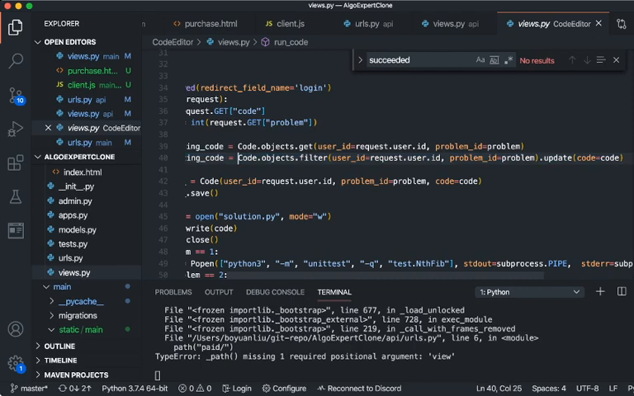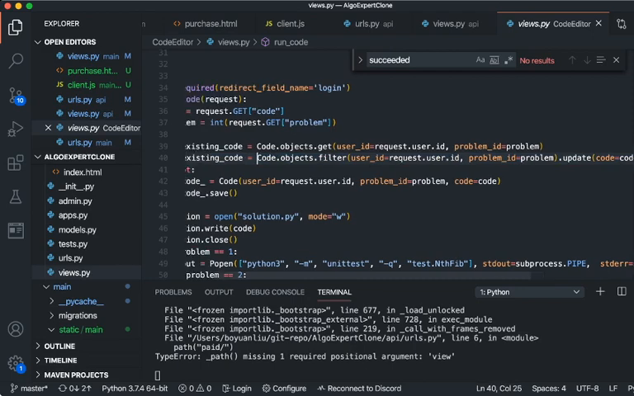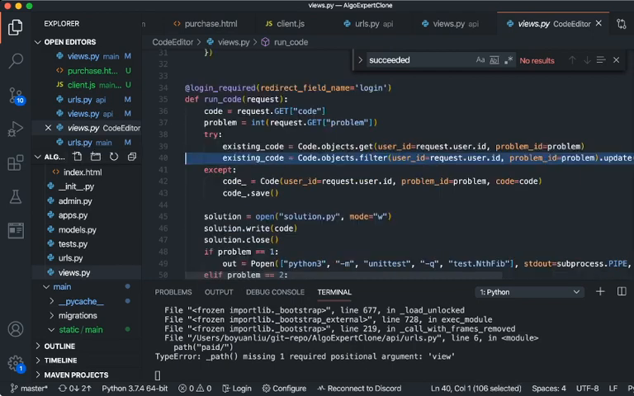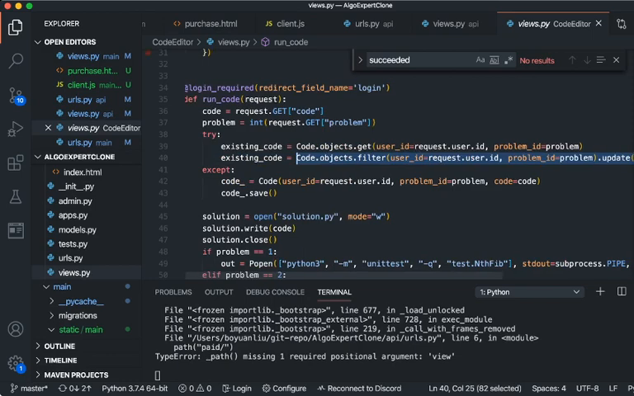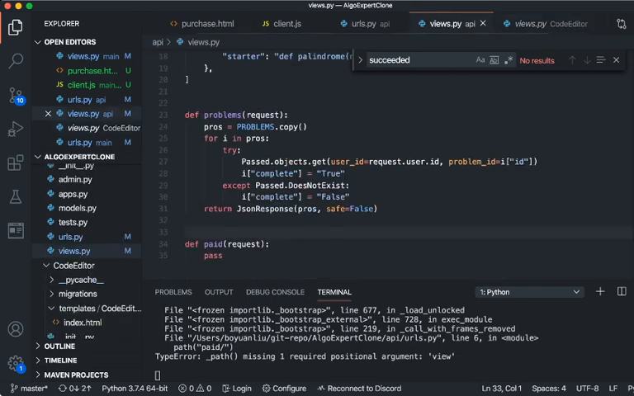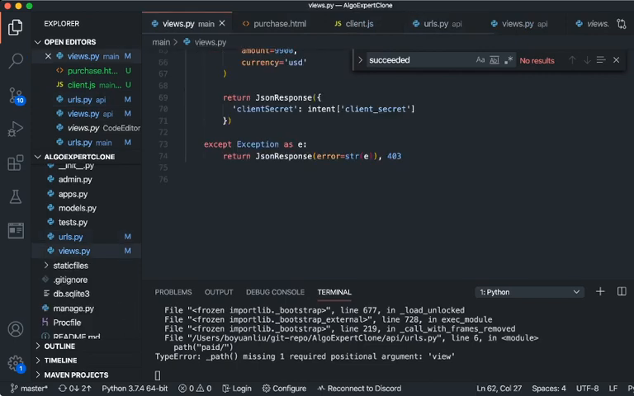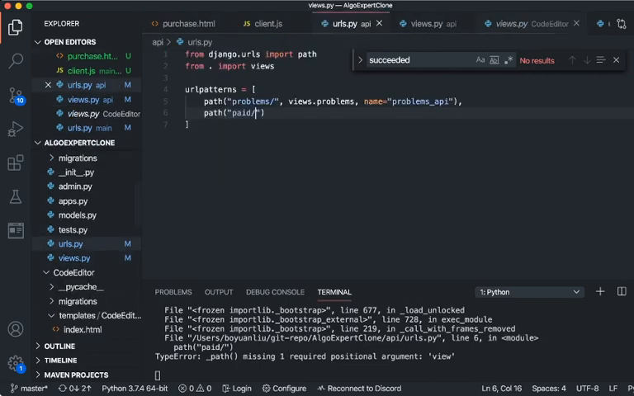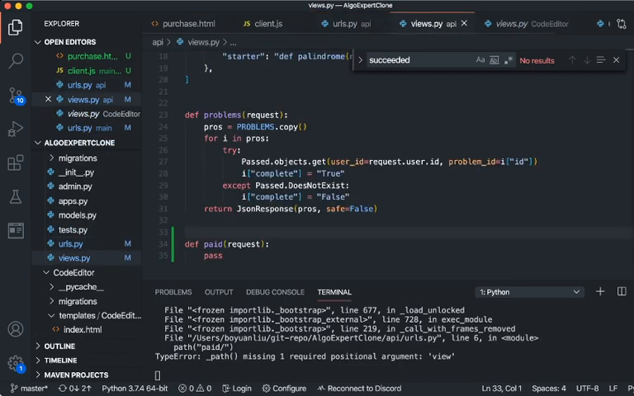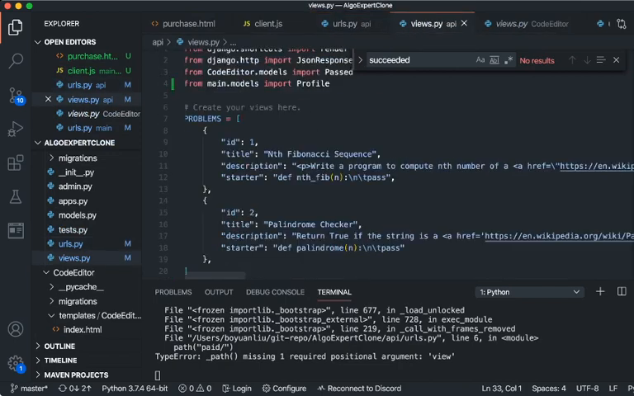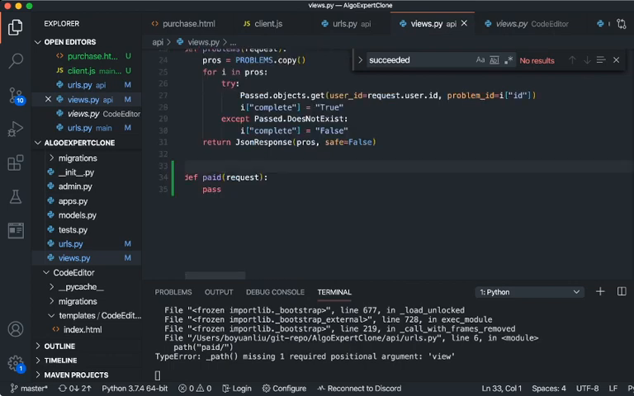Well, I think this automatically does the commit stuff for us. So we will say in here, let's say in the views, APIs, and then in here we'll just go ahead and add profile, problem ID, nope, and then we'll update.